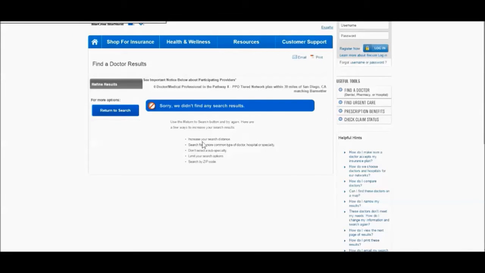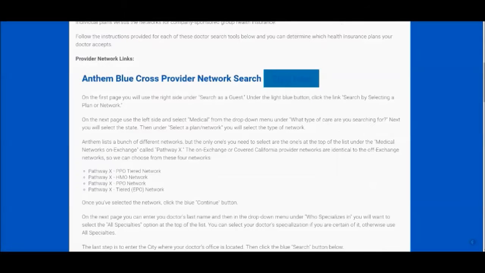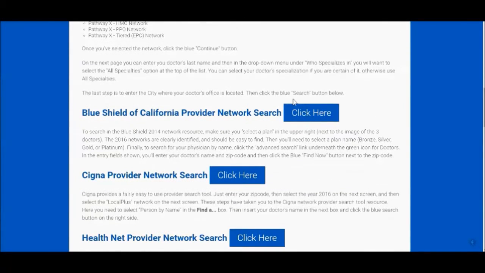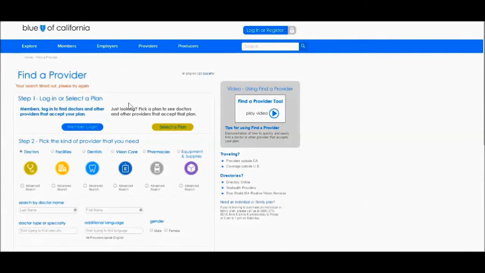And I was actually expecting that because I know that Dr. Barmettler isn't in the Anthem Blue Cross network. So this is the result you'll get if they don't have that doctor in their network. So now let's go back to the page where we were originally, and let's get to the Blue Shield provider directory tool. So if we come over here, click on Blue Shield, bring it up.